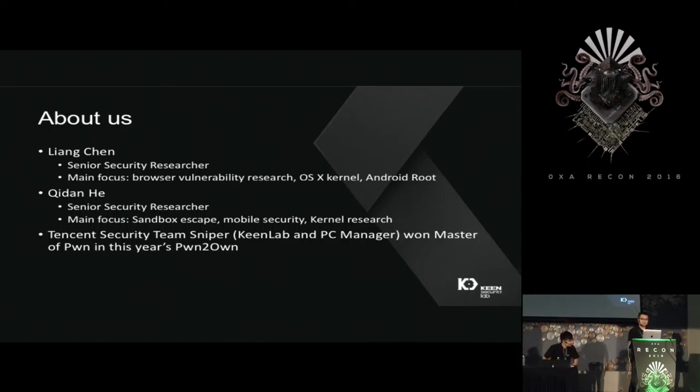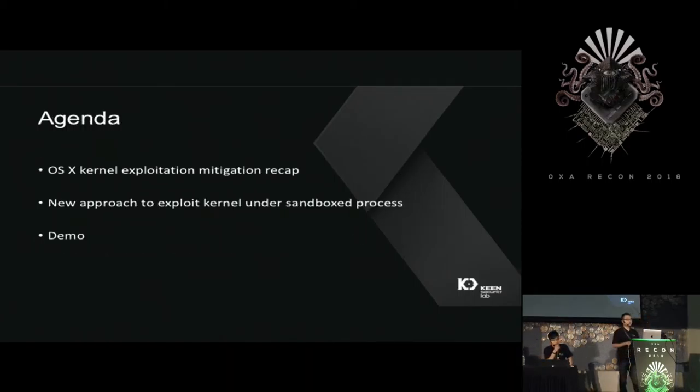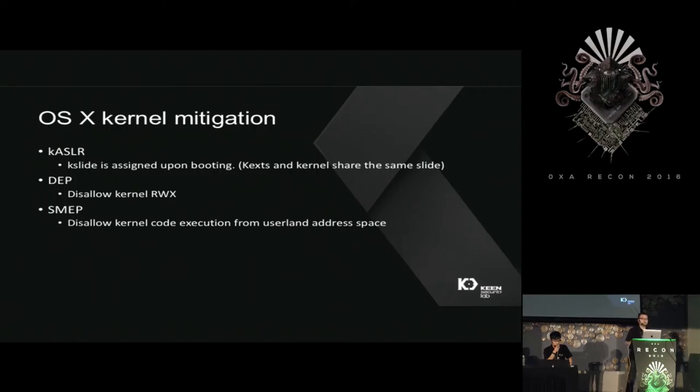Okay. Thank you. Our agenda today: we will talk about OS X kernel exploitation mitigations introduced before El Capitan and after El Capitan. Qidan He will also talk about the new approach that we found to exploit some imperfect bugs after El Capitan. Finally, we will do a demo to wrap up our talk. So let's quickly go through the mitigations.